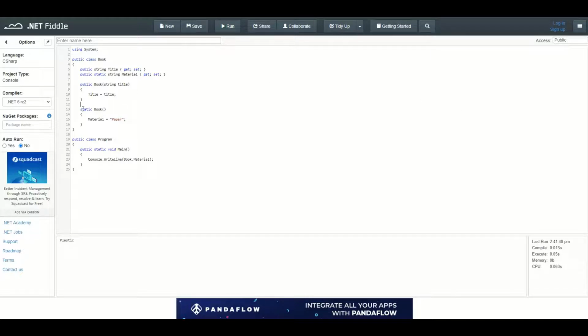So static constructors are used to initialize static properties. I have a public static property of type string called Material, and I am using a static constructor. The syntax is static, the name of the class, and it is parameterless. There are no parameters inside allowed. And I am using this static constructor to initialize the static property Material with the value of paper.